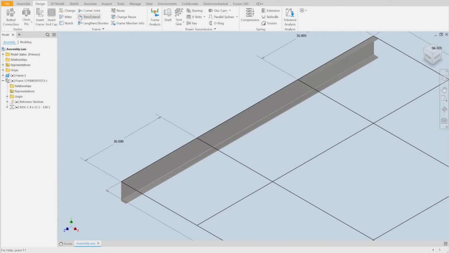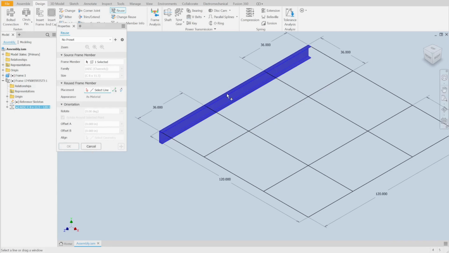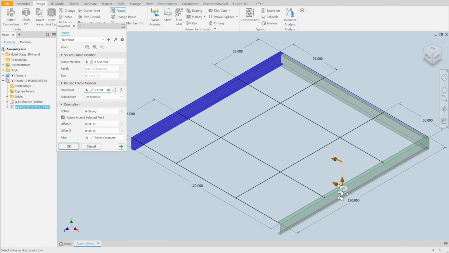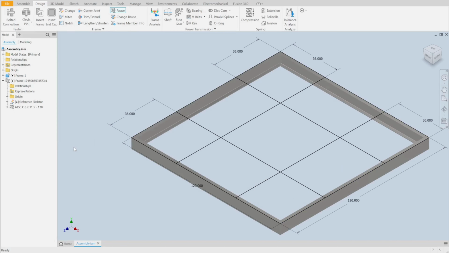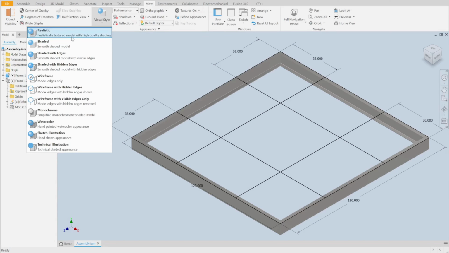If any of the members are exactly the same, you can use the reuse function. First, click on the member that you want to reuse, then pick the sketch lines that have the same members. Click OK to close the window. Click on the View tab, then Visual Style, and pick Shaded with Edges.